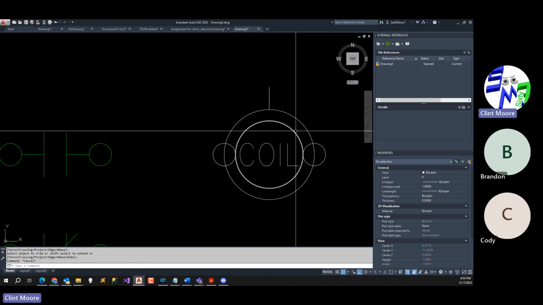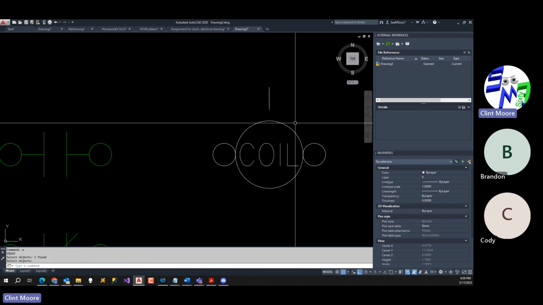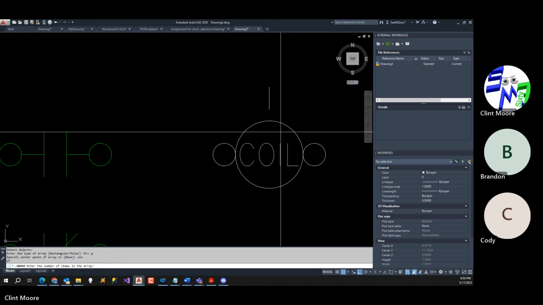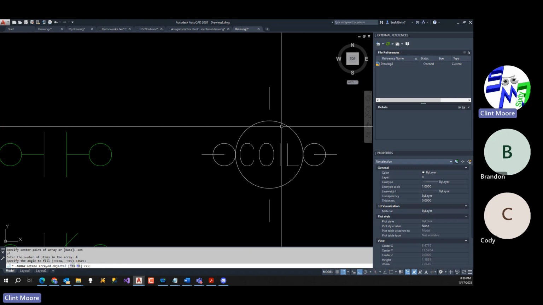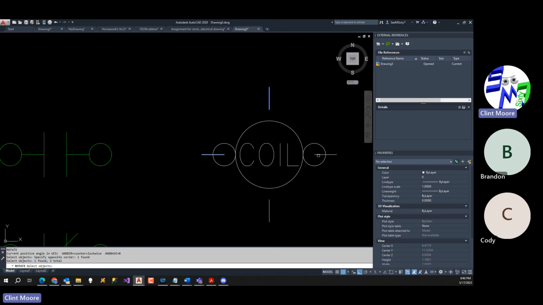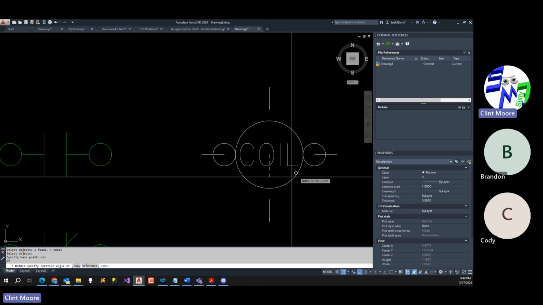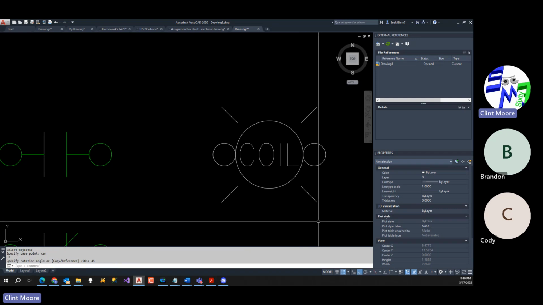Now I need to array this, erase. I don't need this. Now I'm going to need dash array. I need 4 of these from the center, polar, from the center of here. And I'm going to say I need 4 items in the array, 360 degrees, and yes, rotate them as you go. Now I'm going to rotate all of those 45 degrees because I want them to be at 45 degrees. From the center, boom, 45. Now they're there. Now I have my light.